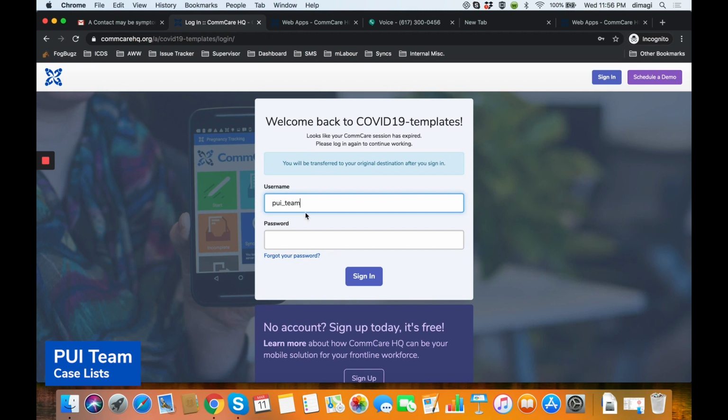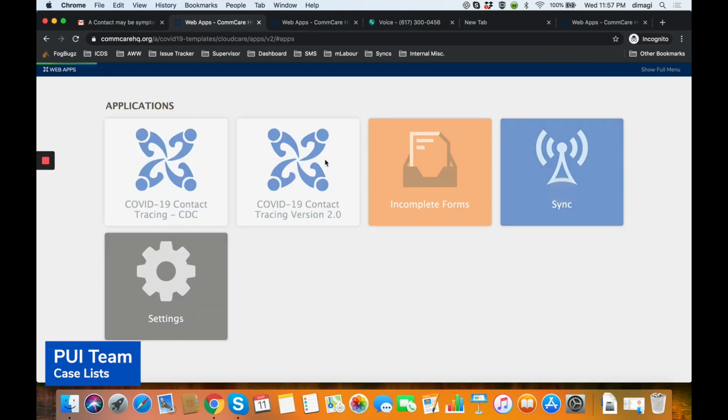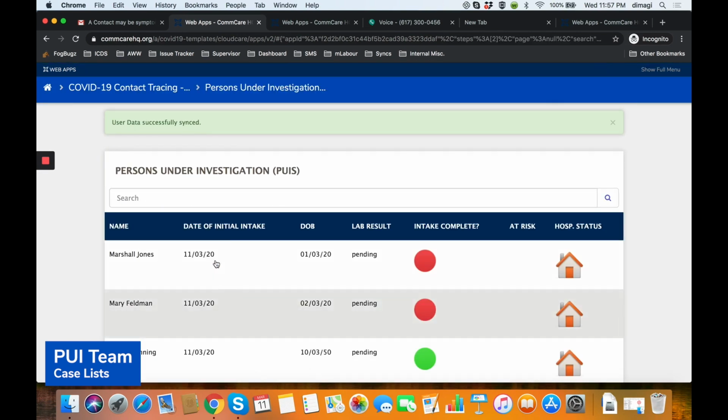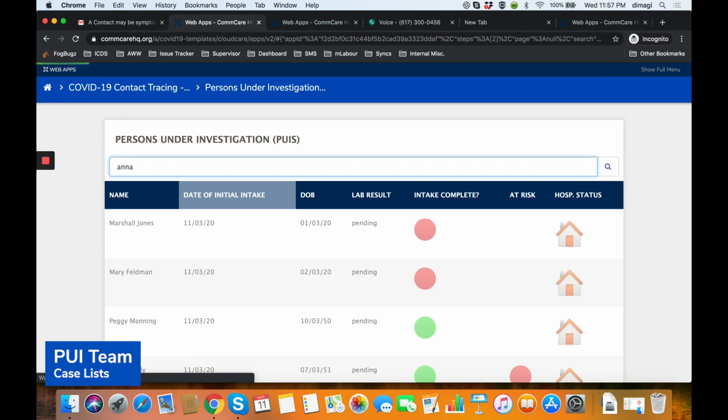Once that's done, the team responsible for investigating reports of suspected cases will immediately be able to see Anna's case in their list of persons under investigation, ensuring that they can take action as soon as possible.